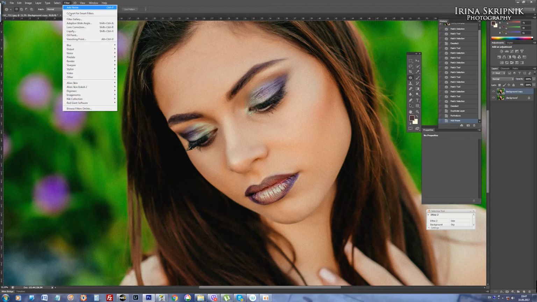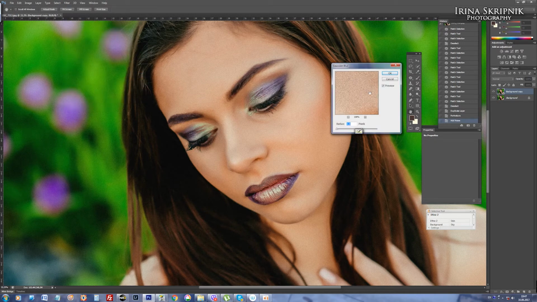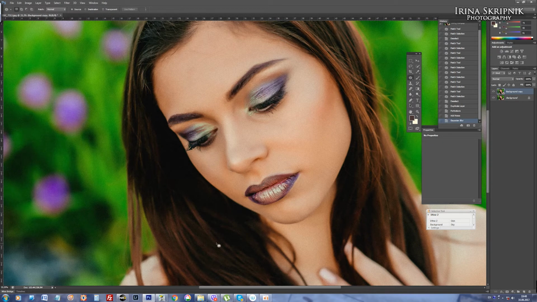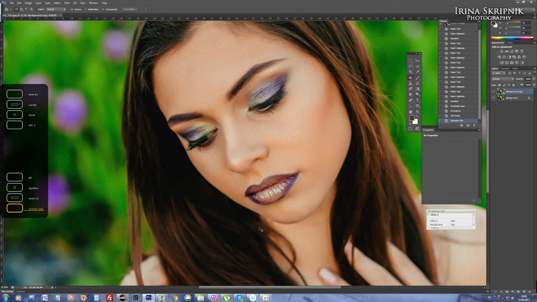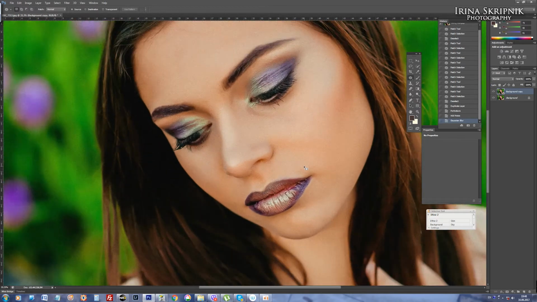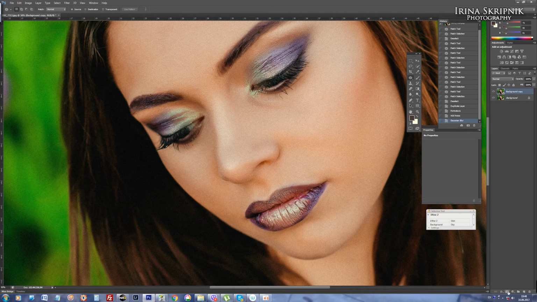The next thing we need to do is to blur our noise. I will use the Gaussian blur tool. I will use the radius something around 4 pixels. And you can see now all our picture is filled up with such a blurry, soapy layer.